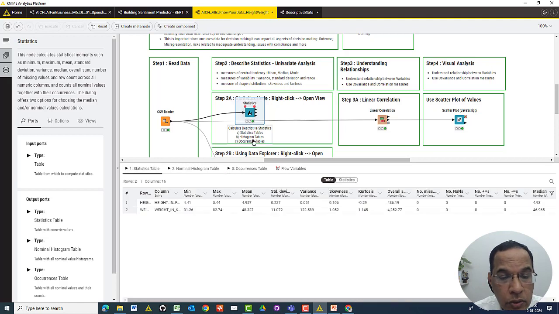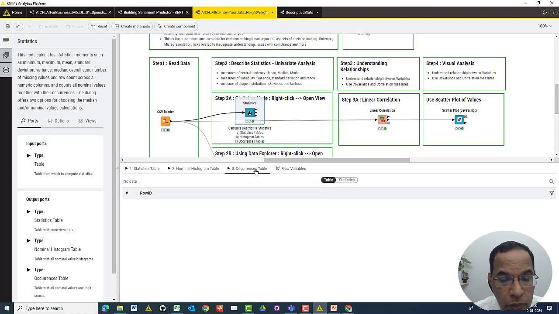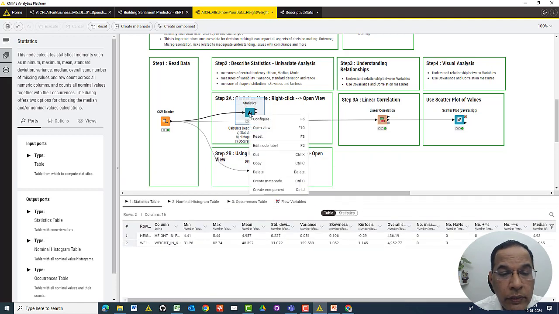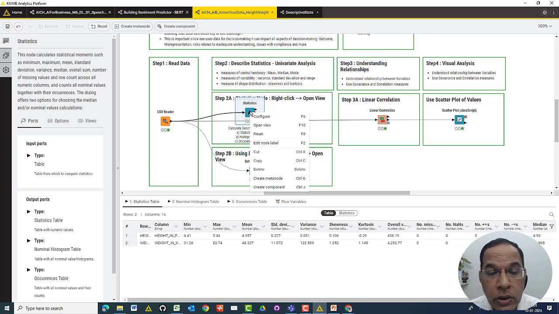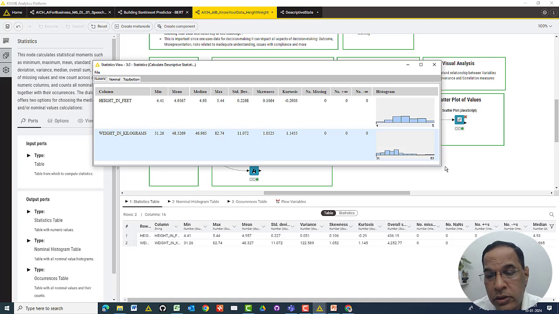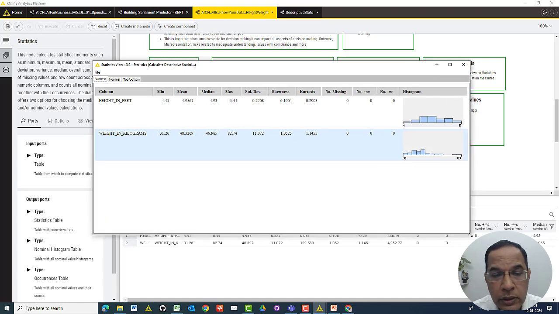Okay, so I think if I reset and execute it, I can get that. We are interested in the basic statistics. So all I did is right click and then open view, and you will get this kind of a visual, and then you can start playing with it, take a screenshot or work on it, right, and stuff like that.